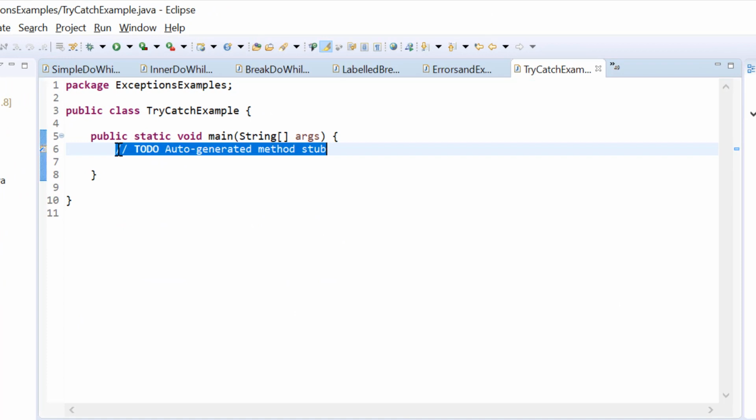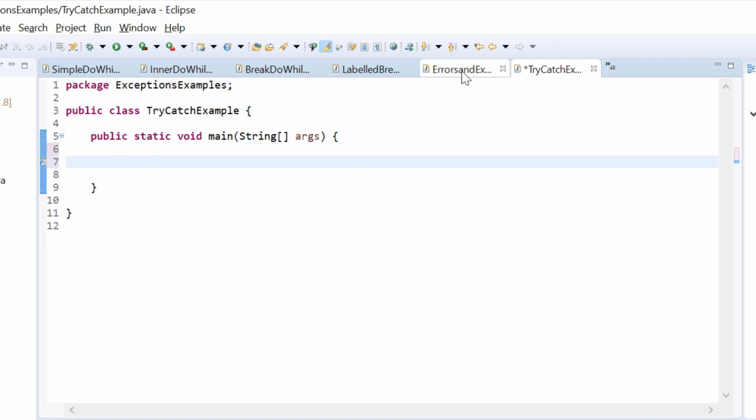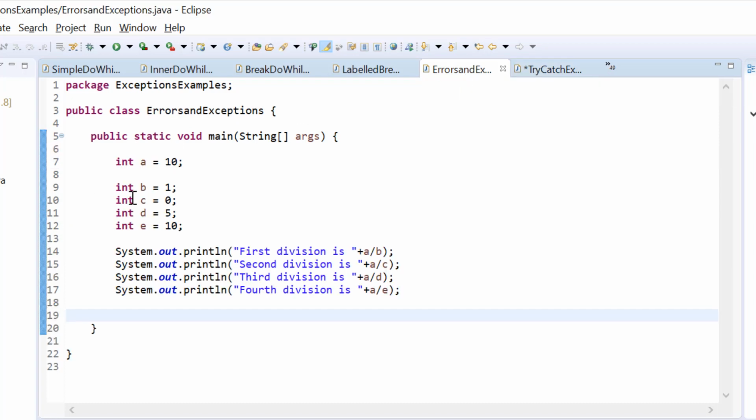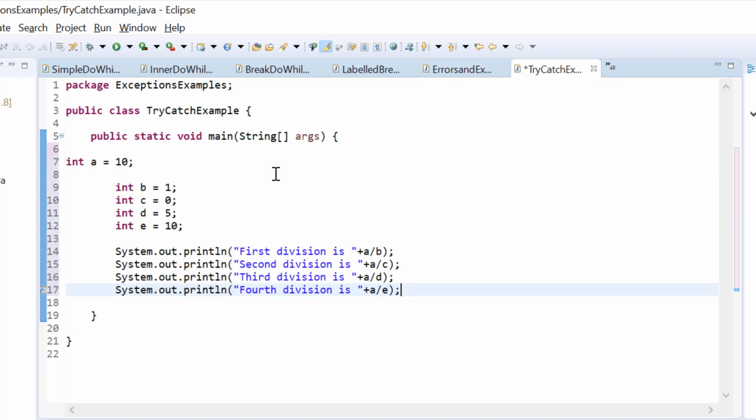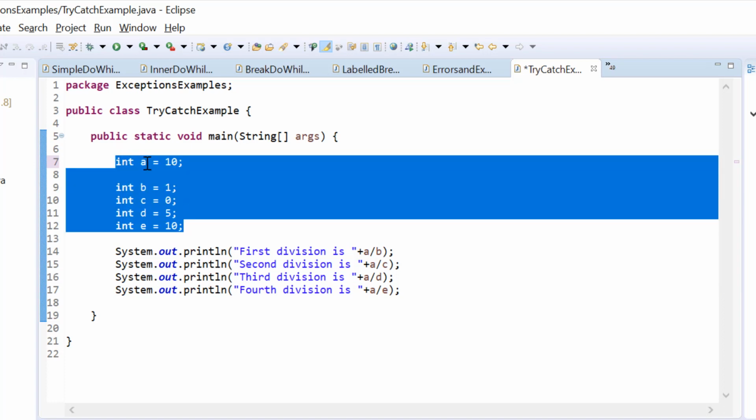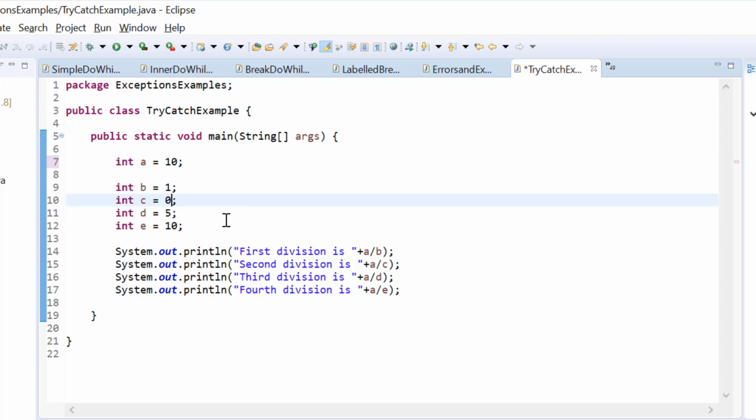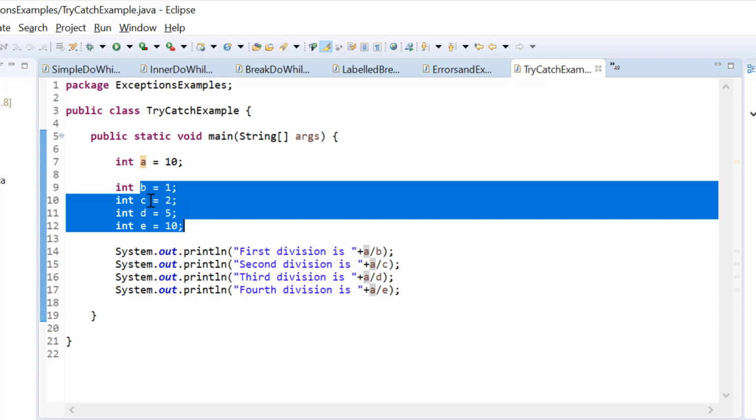Okay, now the class is generated and we will be using the same example that we have seen in the previous video. So I'm just copying these lines of code and putting them here. I have defined 5 integer variables here, A, B, C, D, E, with values 10, 1, and let's change this one to 2 for now, 2, 5, 10. And I am dividing the first integer variable, A, by the second, third, fourth and fifth integer variables. That means B, C, D, E, and I am printing those values here.